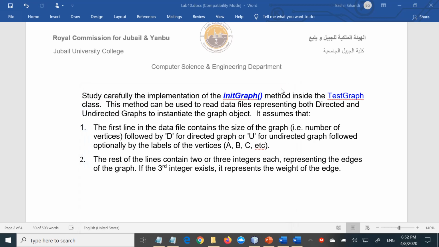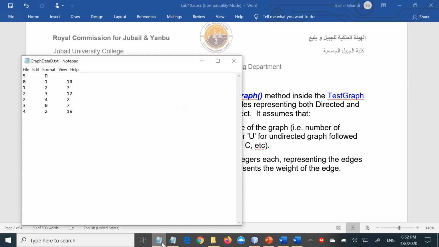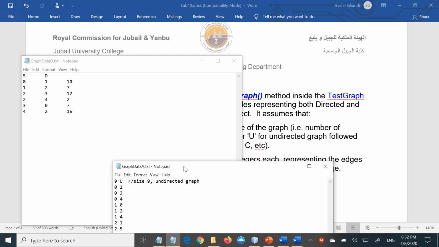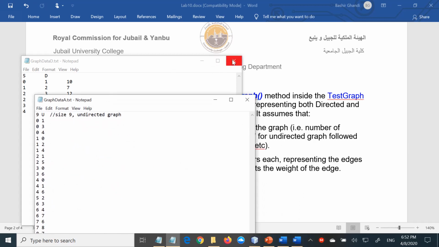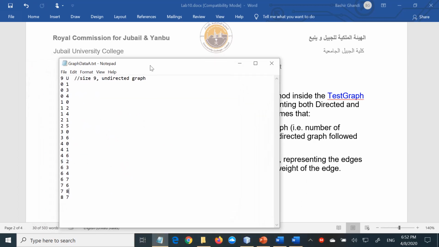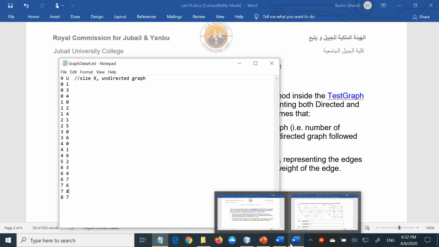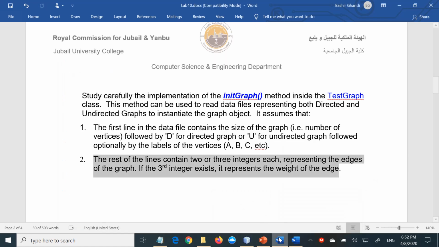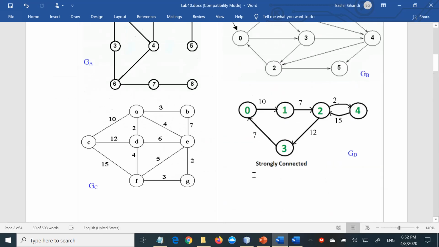You will notice that for undirected graph, if we can go back to the GA, for undirected graph, each edge is going to be repeated twice. How can I show both together?